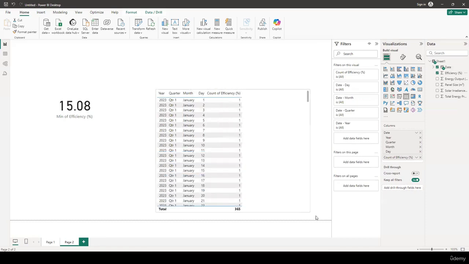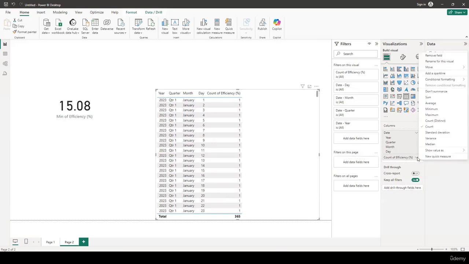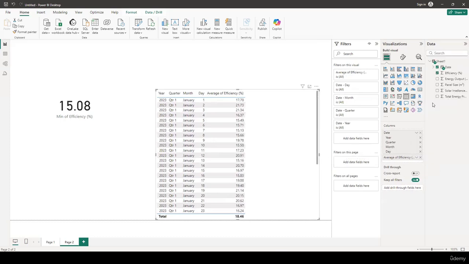So expand it. And right now it's showing the count. I just want to see the exact values. So switch it to any value, for example, minimum or average. It doesn't really matter because there's just one value. So the average value is going to show you the real efficiency.